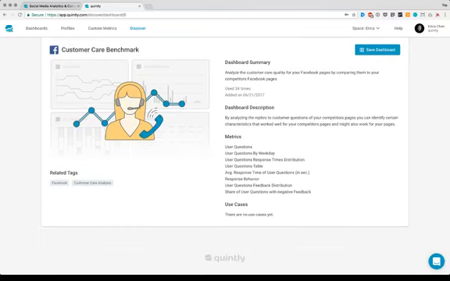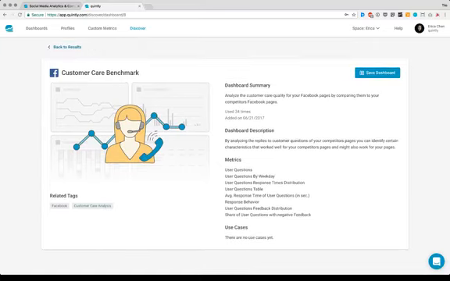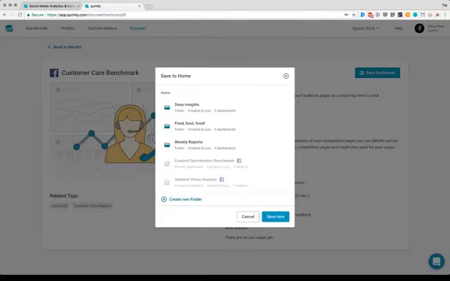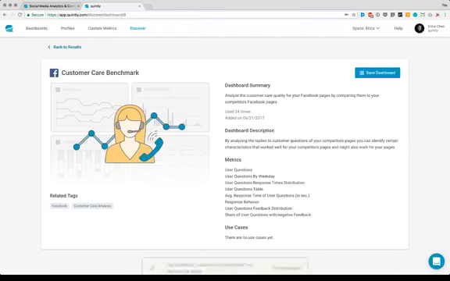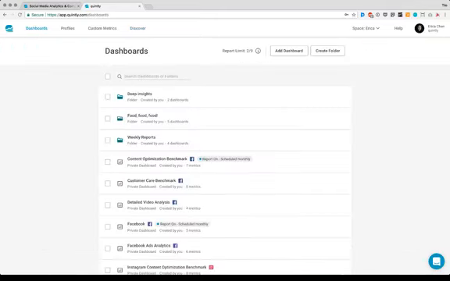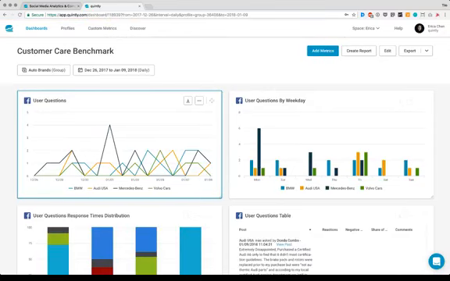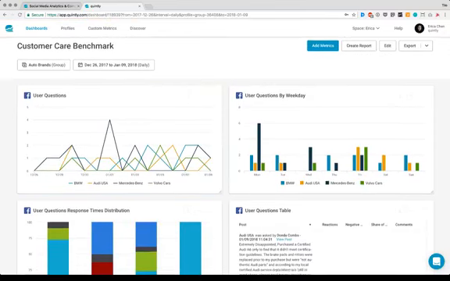So this one has user questions or user questions by weekday. And so these metrics look pretty interesting, so I'm going to save this dashboard to my main dashboard list. So now if we go back to our dashboard list, we can see the customer care benchmark dashboard that we just added. And now immediately we have metrics that are going to help us analyze the customer questions.